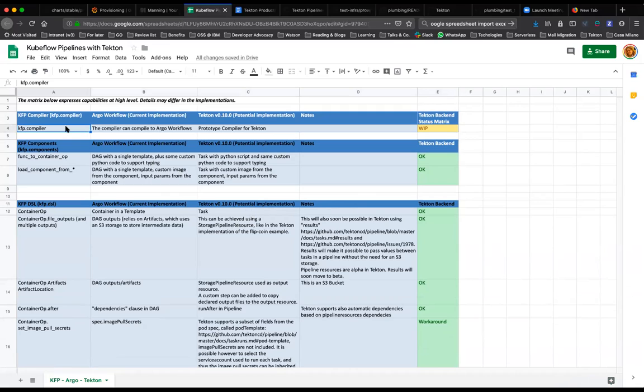Yeah, so I just did the comparison again, this time starting from more of the KFP SDK side. The previous comparison was more centered on comparing Argo CD features against Tecton. Now I started from what is actually used in the compiler and mapped it to what is on the Argo side and what it could be on the Tecton side. Of course, in the compiler package, we know that there is a compiler for Argo, and there is a prototype compiler on Tecton, which is work in progress.